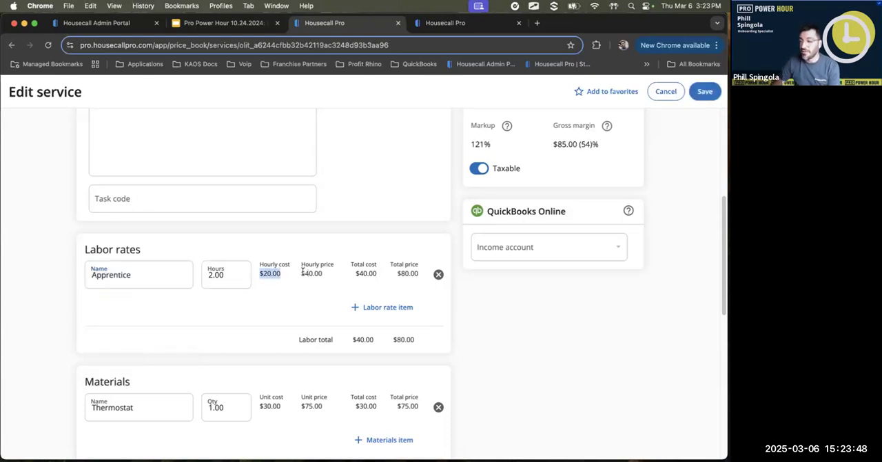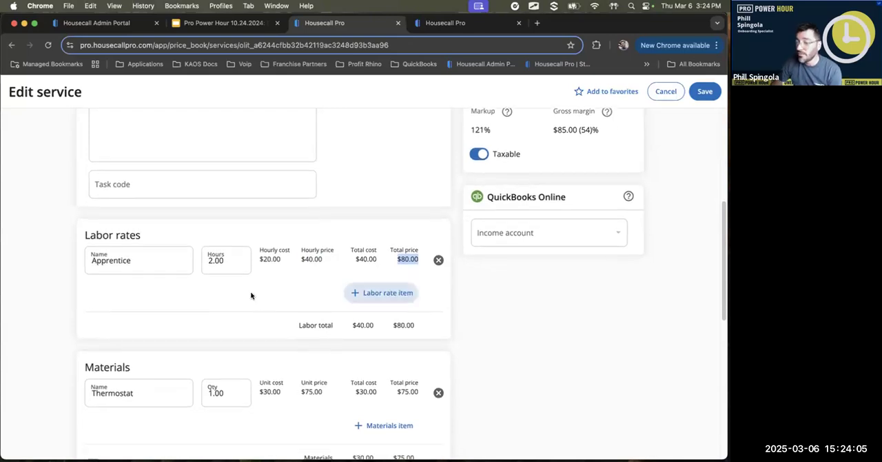Because now we can see they do have an hourly cost. And if the hourly cost is $20 to me, the 2 hours is going to say that that's going to be, I'm sorry, and it's $40 to the customer per hour. These 2 hours mean that just for 2 hours of labor, it's going to cost the customer $80.